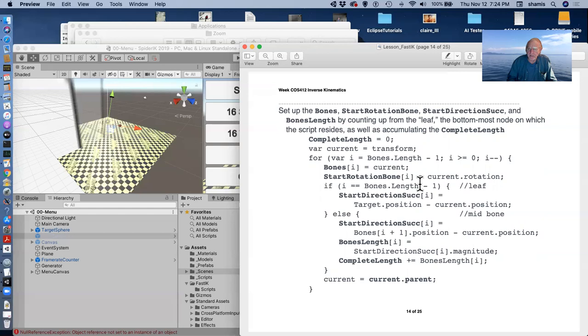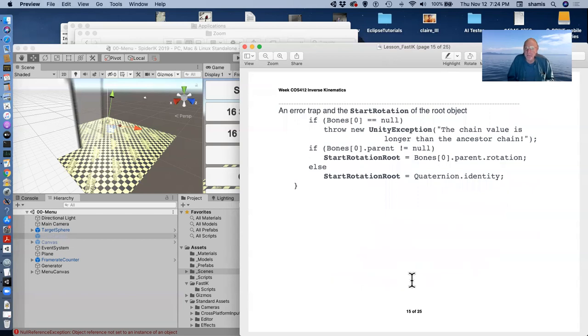If we're not the leaf, we catch its position minus the current position and get its length. And at the same time, we're accumulating here the total length of our chain. This will come into that case I mentioned where we can't reach it. And at the end of this loop, we go to the parent of our current member of the chain. We've got an error trap for bone 0 being null. This would occur if the requested chain value was larger than the number of members of our chain we had actually provided.